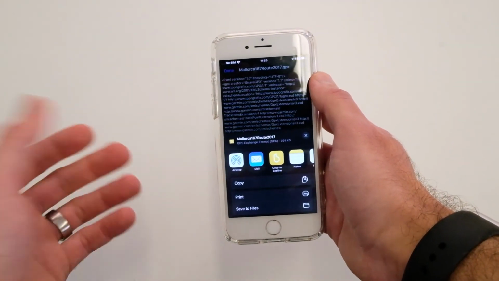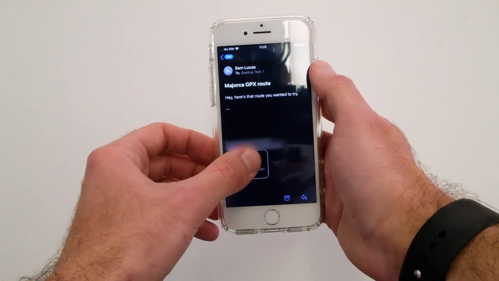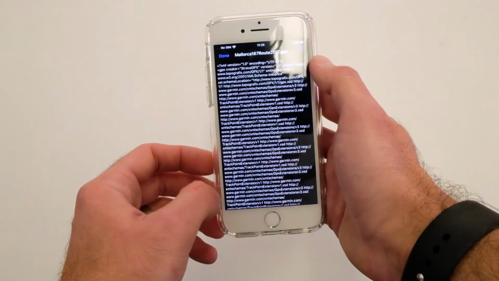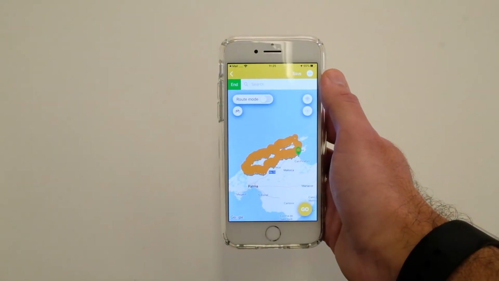So if we go into our emails here, you can see I've actually emailed myself this route in Mallorca. So we just tap on the icon, and we can open it in exactly the same way. And there we go, there's a route in Mallorca.